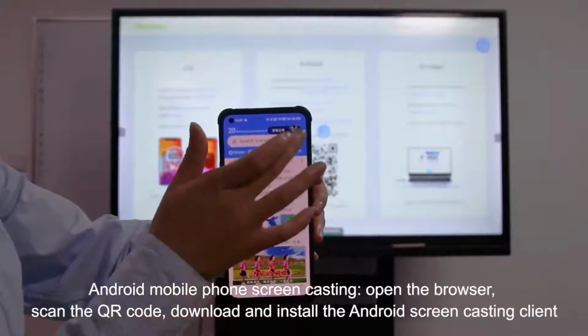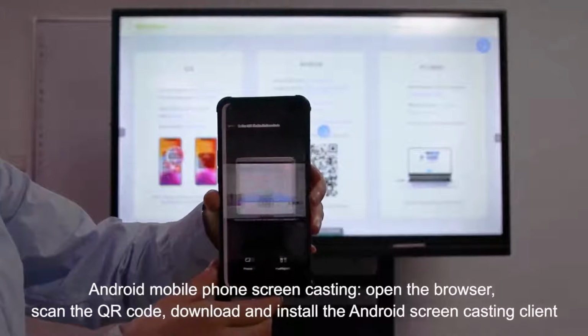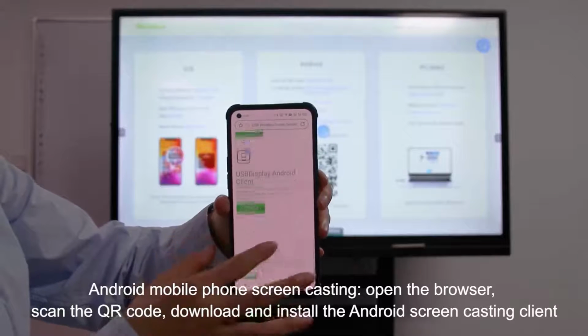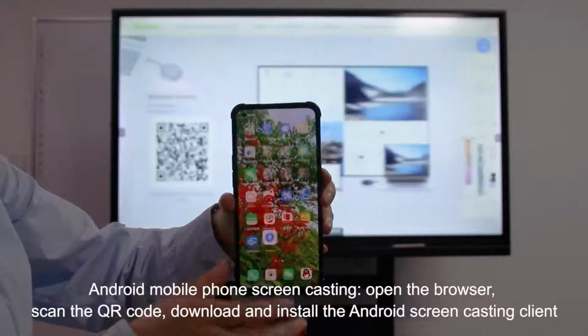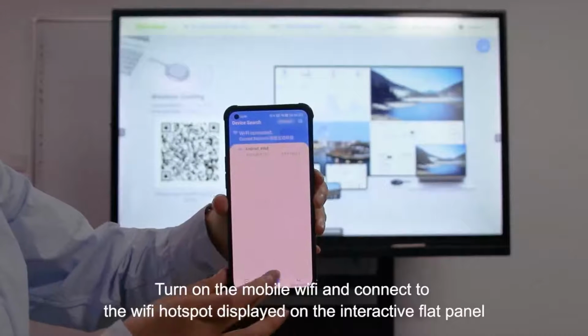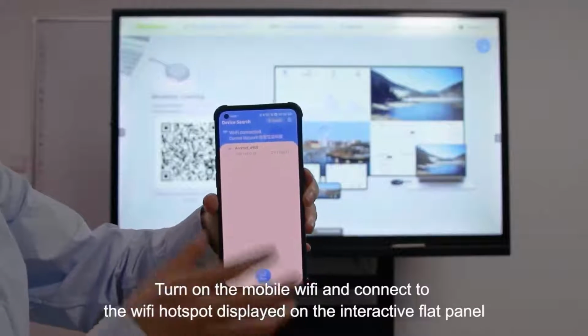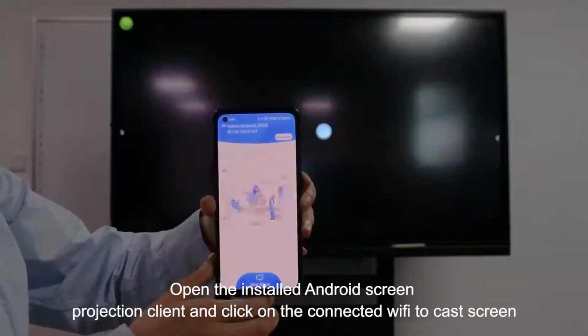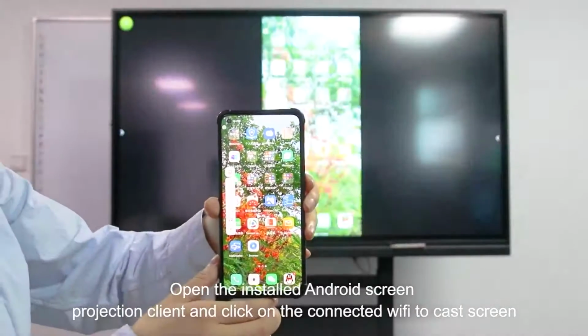Android mobile phone screencasting. Open the browser, scan the QR code, download and install the Android screencasting client. Turn on the mobile Wi-Fi and connect to the Wi-Fi hotspot displayed on the interactive flat panel. Open the installed Android screen projection client and click on Connect Wi-Fi to cast the screen.